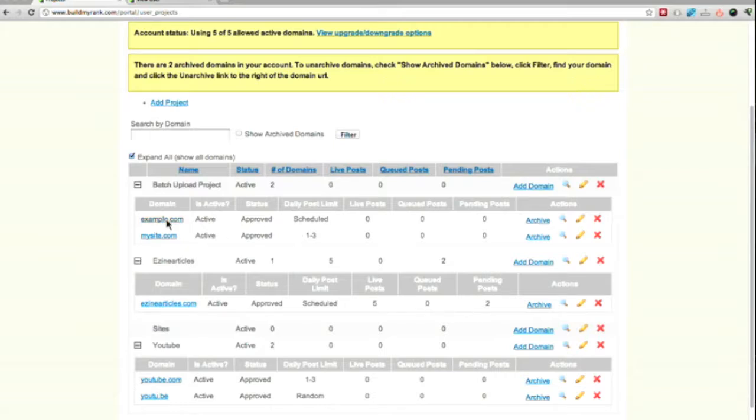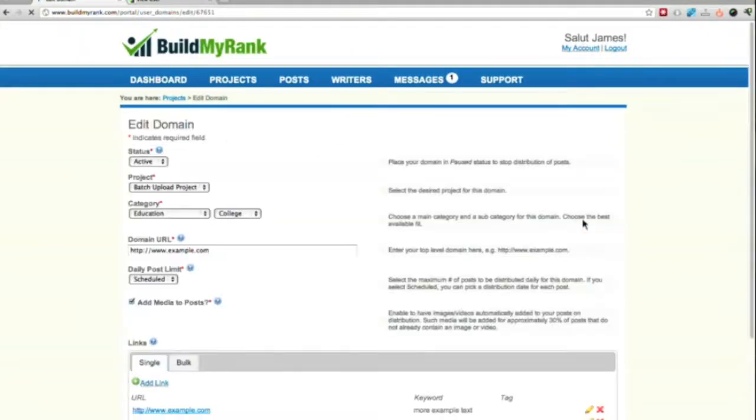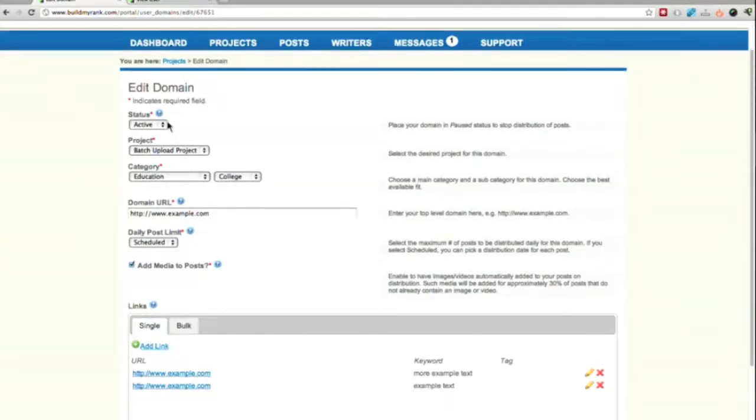So let's take a look. Most of our functions occur for domains at the Edit Domain page. You can see we've got our status. If you ever need to pause work on a domain, if you've made a mistake or you had a writer upload something, the wrong links, and you catch it, just hit Edit Domain and pause that, and that will stop any posts from going out and give you a chance to go in and fix any mistakes that happened.